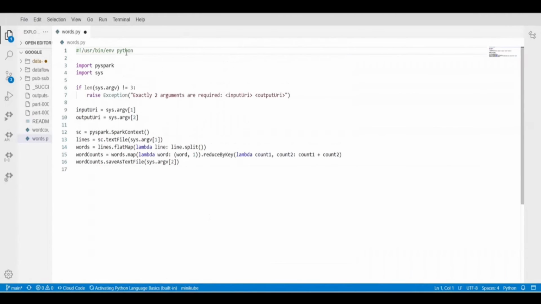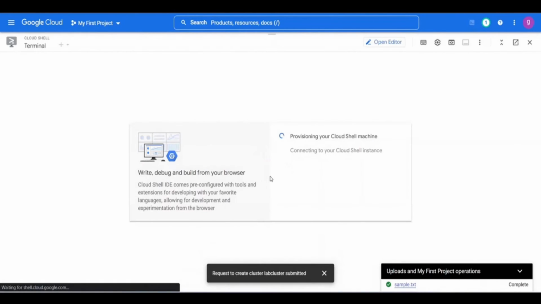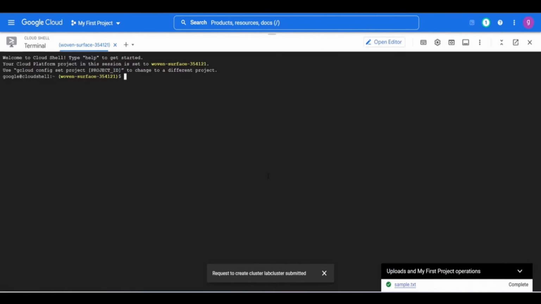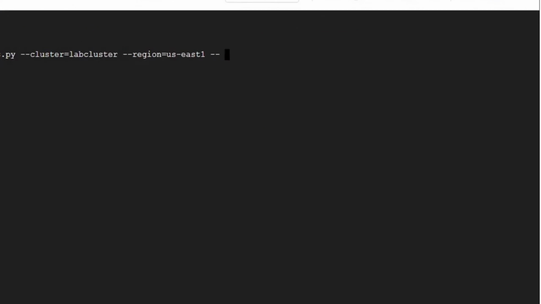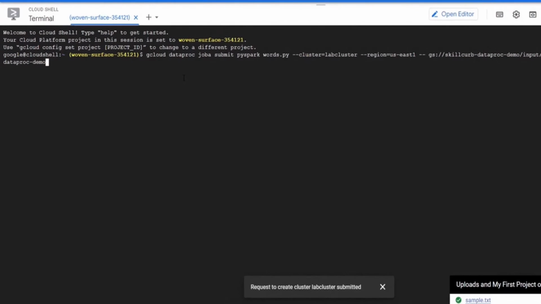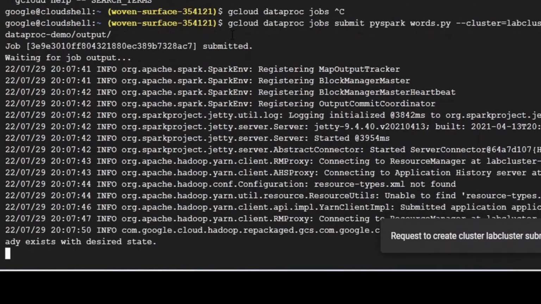We will submit this job using the cloud terminal. So let's go back to the cloud shell to submit the job. We will be using the gcloud command line. The command is gcloud dataproc jobs submit, then the type of job which is PySpark, then the name of the script that we've just written, then our cluster name, then the region you built your cluster in, then two dashes on their own. Everything written after this point will be submitted as arguments to our script. First argument will be the input file and second argument will be the output file. We haven't created this output directory yet, but DataProc will do that for us.